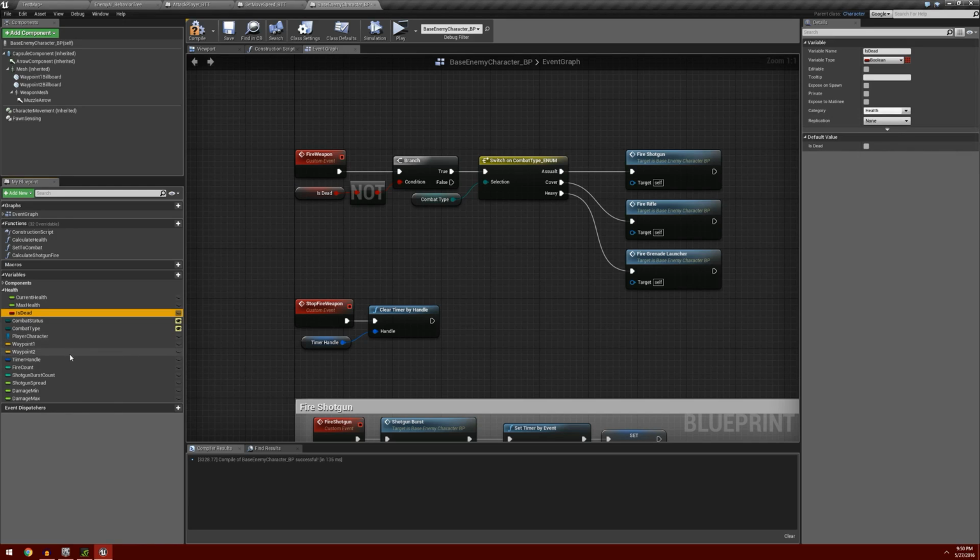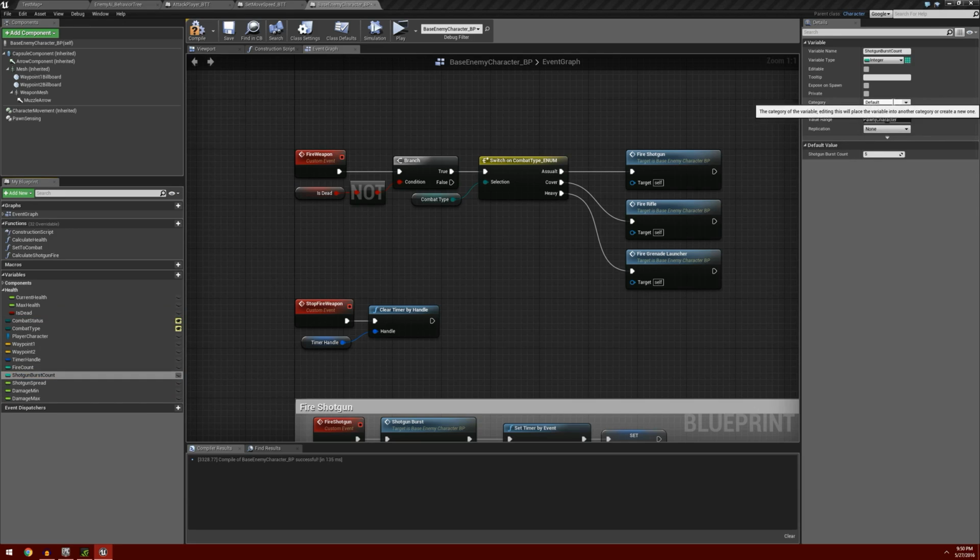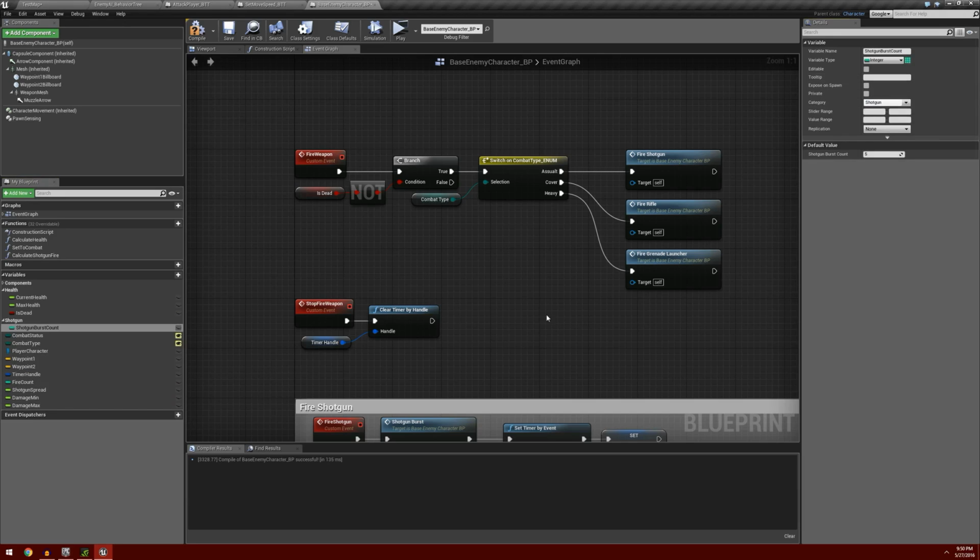And then for our shotgun variables here, I'm going to go ahead and put them into their own category, and I'm going to call this shotgun. And then we can set the shotgun spread, as well as the shotgun burst count. Anything specific to the shotgun, we can put into that category.